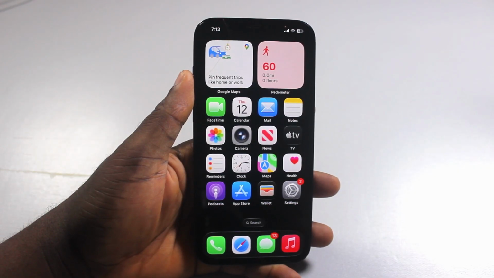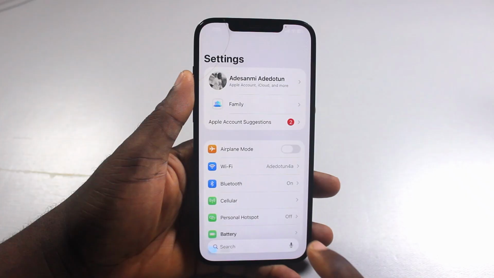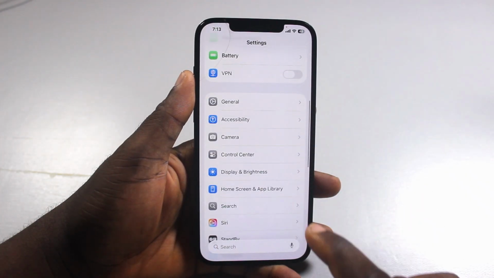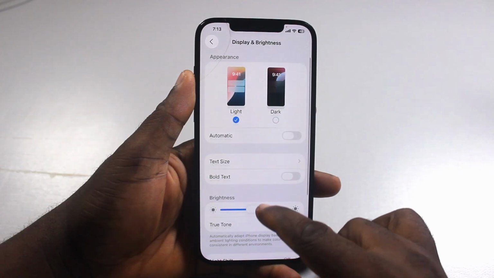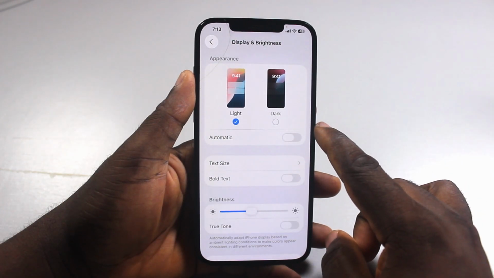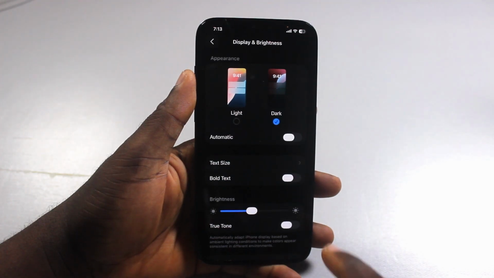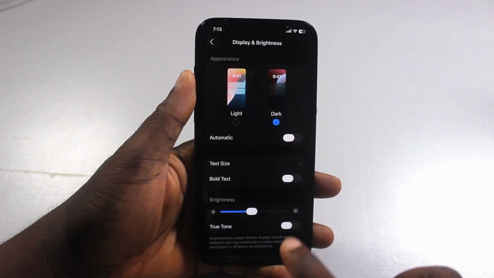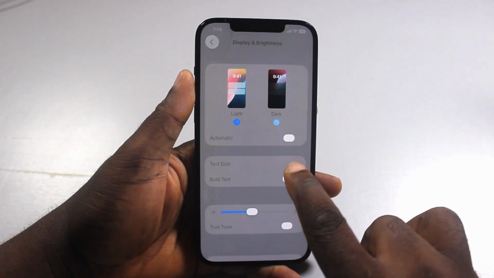dark mode on your iOS 26, all you need to do is go ahead and open the settings app. Scroll down, locate and click on display and brightness. Then scroll down until you see dark mode under appearance. Then check it. This will enable dark mode on your iPhone. To turn it off, uncheck it. To turn it off, choose light mode. And then that is it.